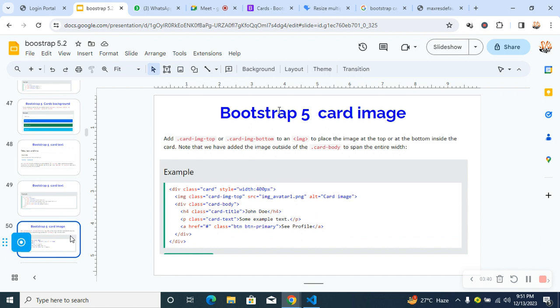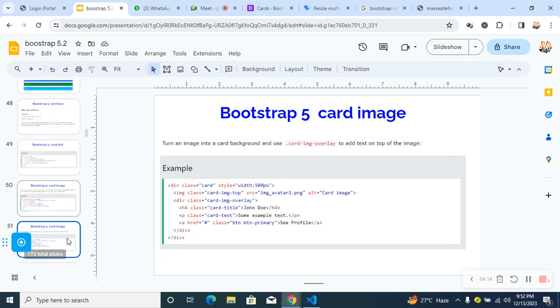Then another one also is the image, the bootstrap image. So for the bootstrap image, you call the image card, image top, right? Then of course you call the body, then you call the title, you call the text, right? Bootstrap text. So you can see what we have here: the body, the title, the text. Then you have this kind of a button here, btn primary, which will give you the blue background, right?